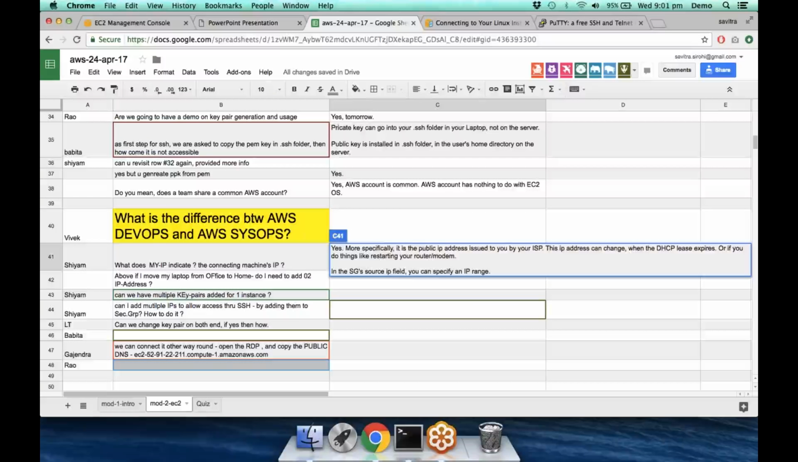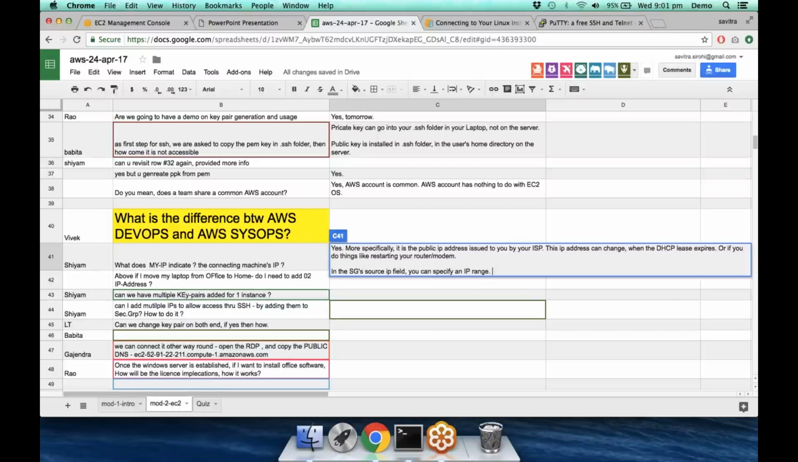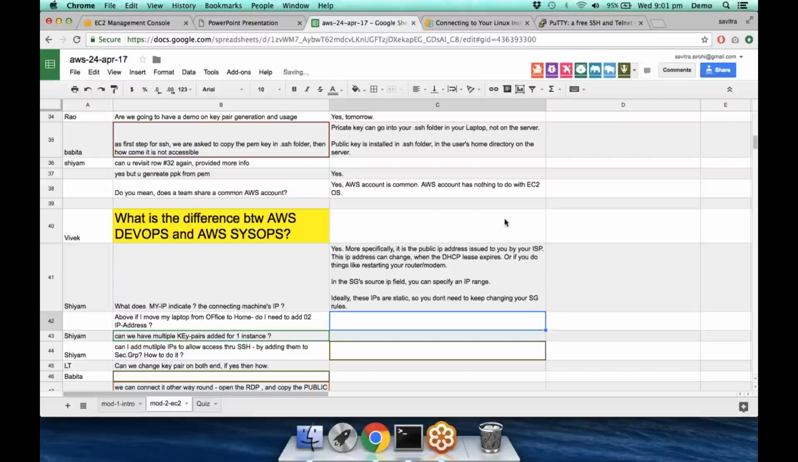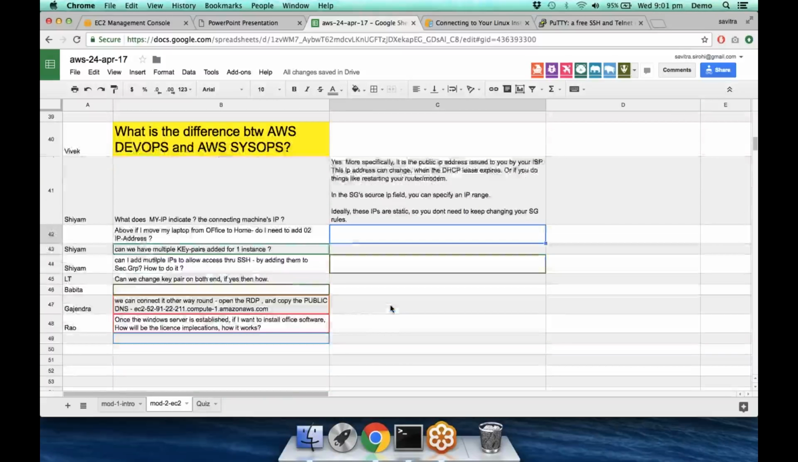And you can also get static IP ranges, right? Static IP addresses, or a range of static IP addresses, so that you don't have to keep changing your firewall rules. Okay. So that's another important point. Ideally, these IPs are static, so you don't need to keep changing your SG rules. Okay, but static IPs are probably expensive. Because these are very scarce, so the ISP may charge you some amount for those static IPs.